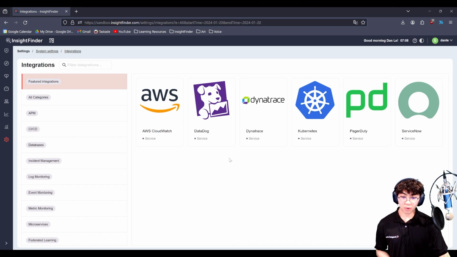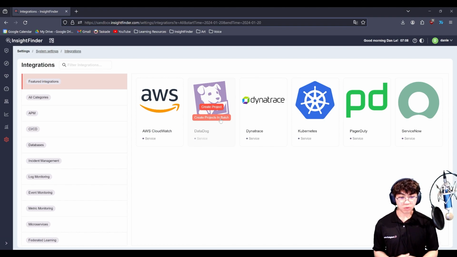In this case, we'll hover over Datadog, and we get two options. We can create a single project and configure it there, or we can create multiple projects in batch, which will let you create a metric project, a log project, etc. For now, in this video, we'll cover just making a single project, but creating projects in batch should follow a similar workflow.